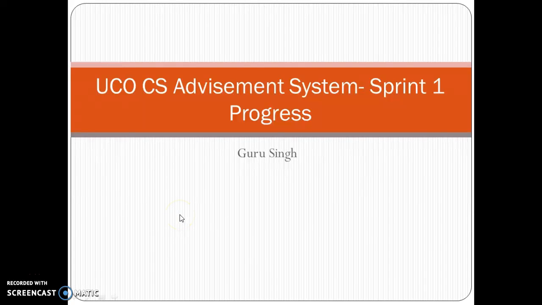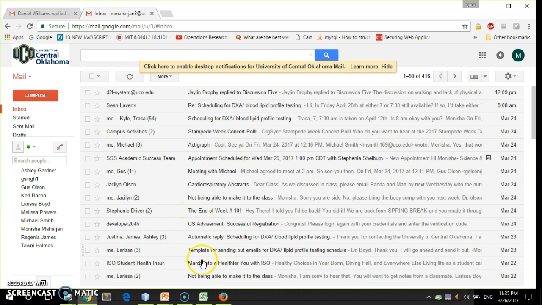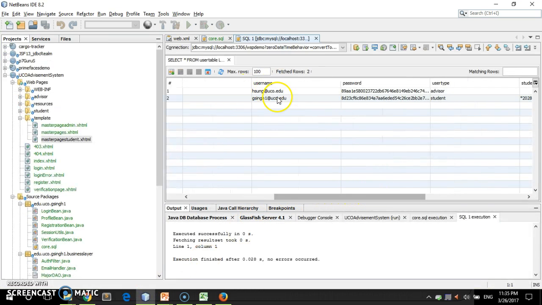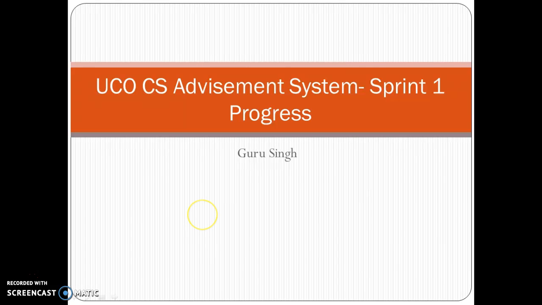This is Sprint Progress for UCOCS Advisement System. First, I'll show you content of my database. You can see two users, @sung and @jsing. @sung@ucu.edu is the advisor, and @jsing1@ucu.edu is the student. Now let's begin my user story.